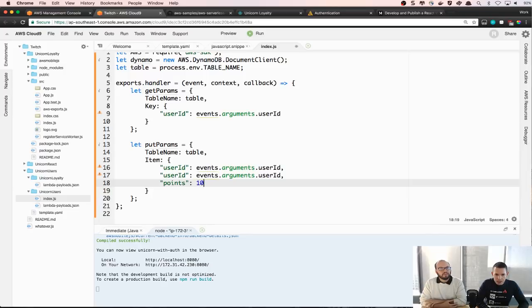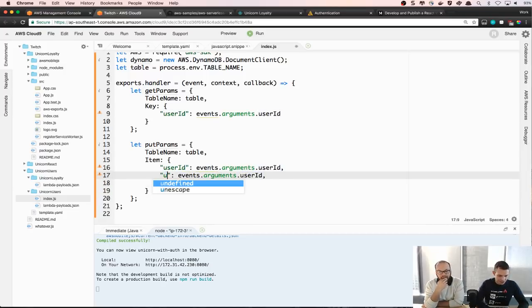Just to double check, is that correct? You have the user ID twice in there? Yeah, no, I'm just copy and pasting.